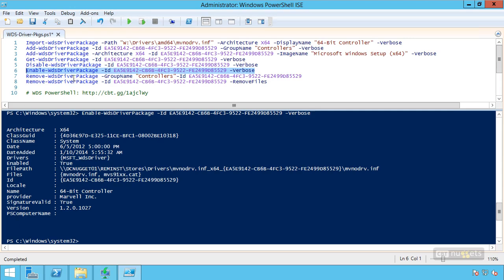Now, the next thing I might want to do is to remove the WDS driver package. Maybe we don't use it anymore or whatever, and we want to get rid of it. Well, I'll remove it from a specific group. Maybe the group name of controllers, it's not relevant anymore. Here's the ID again. So if I want to remove it again, I'll just enter in that commandlet.